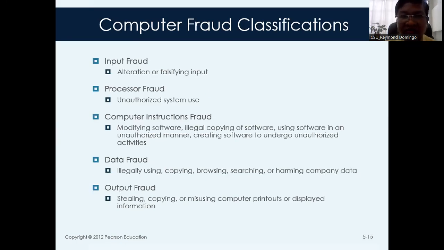Okay, let's go to computer fraud classification. If we say computer fraud classification, we have the input fraud or the alteration or falsifying the input. We have the processor fraud or the unauthorized system use, computer instruction fraud, the modifying of software, illegal copying of software, using software in an unauthorized manner, creating software to undergo unauthorized activities. Okay, di ba? Also yung crack version, something gano'n. Crack version ng mga software.